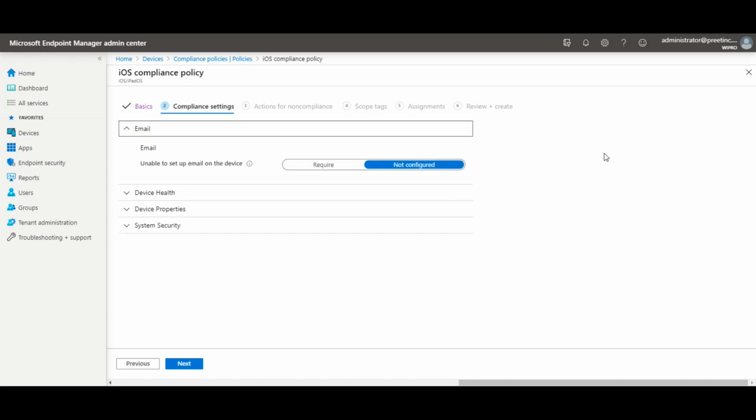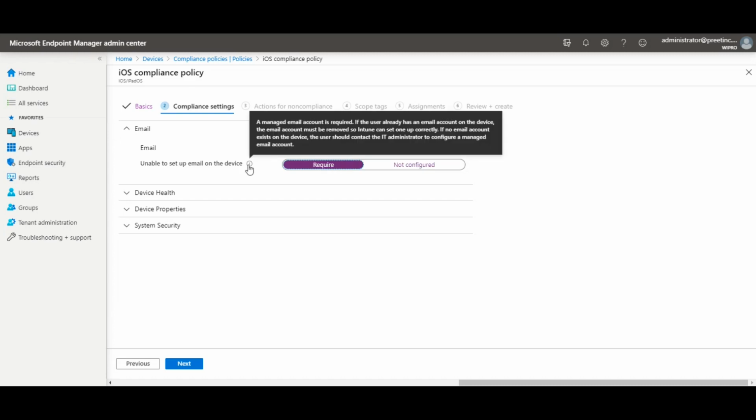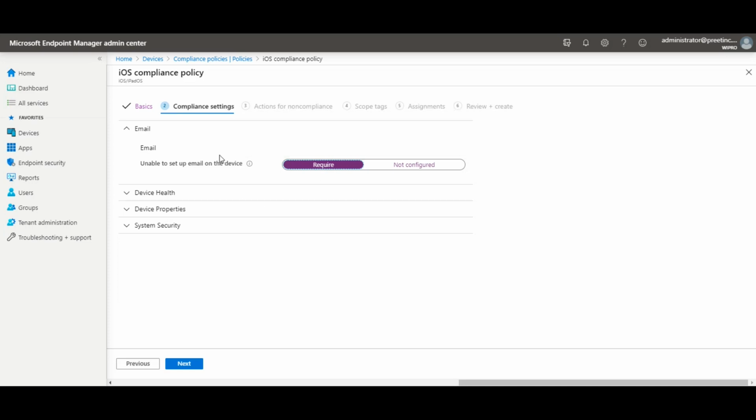First, email. It says unable to set up email on the device. It is not configured, so it should be required. A managed email account is required to have the device compliant. A managed email address should be a corporate email, not your personal email on your Outlook. As long as you have the managed email, your device will be compliant. So this should be set as required.